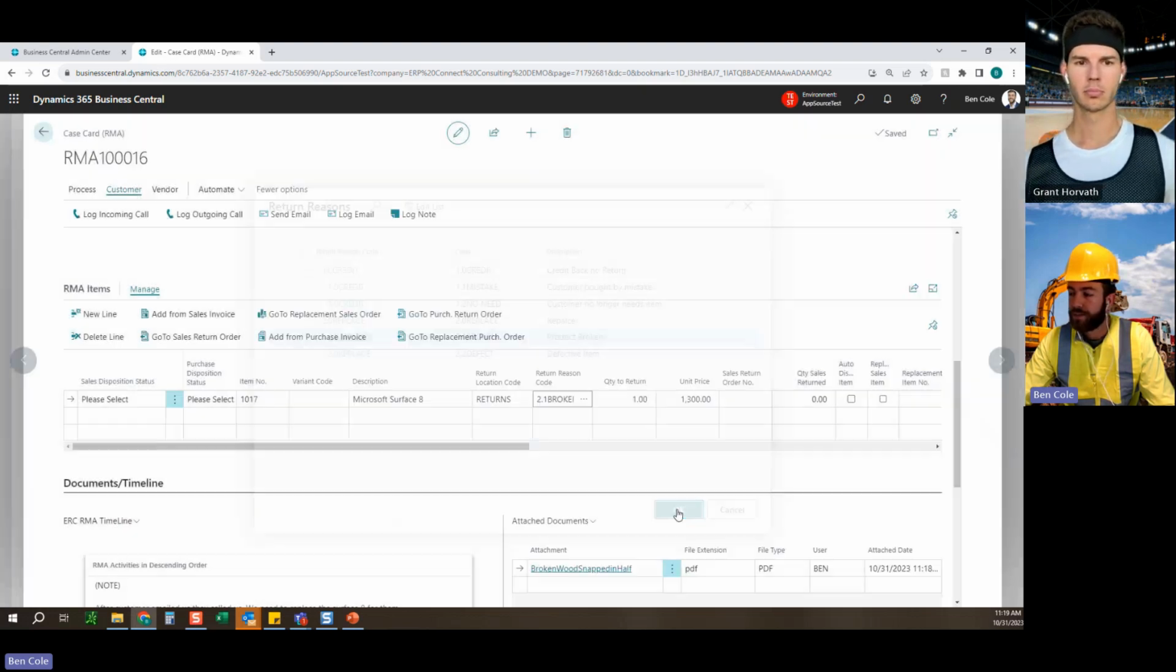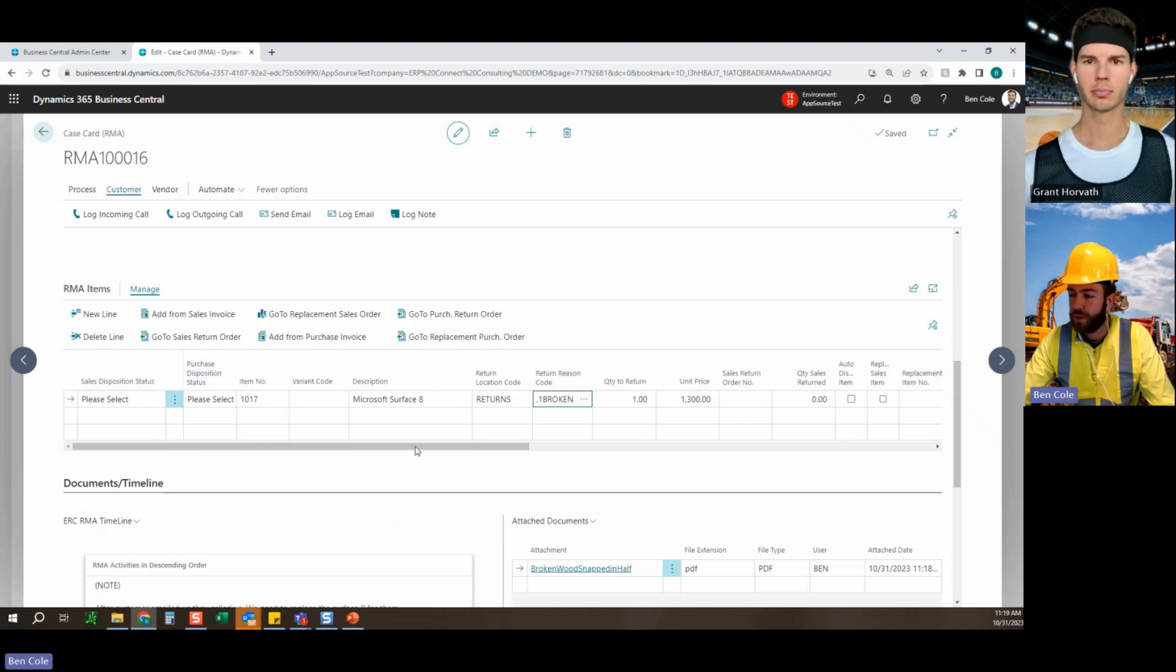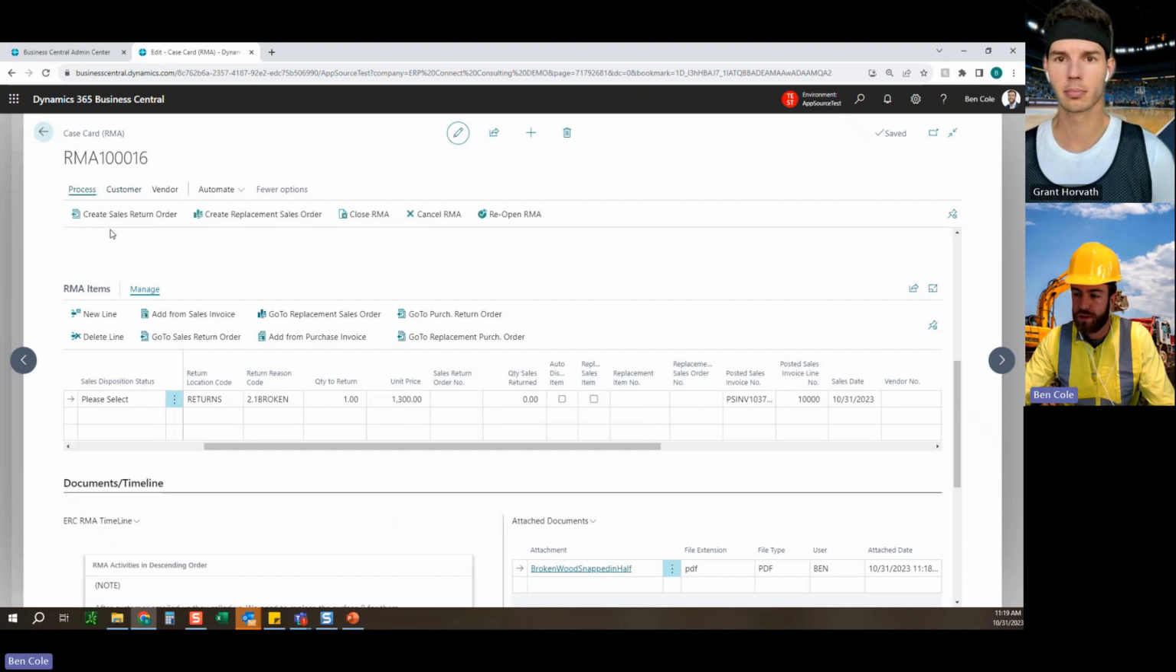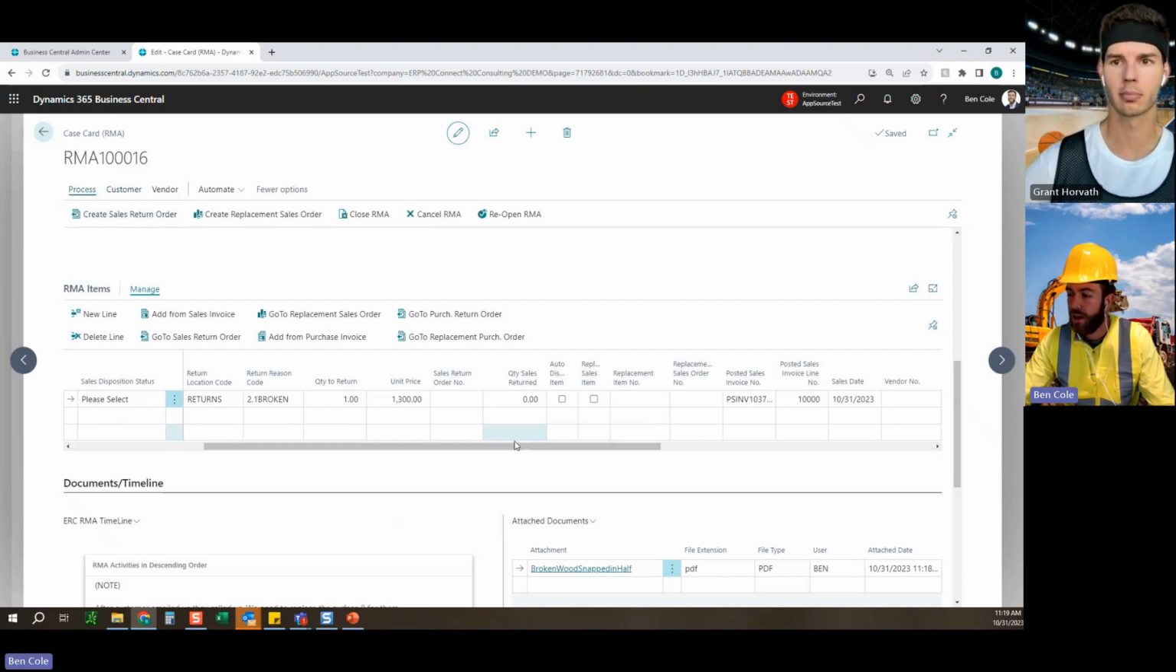So I'm going to click OK. It's going to bring that in here. There's one to return, and they paid $1,300 for it. There's no sales return order yet because I have not created our sales return orders. We'll do that here in a second.